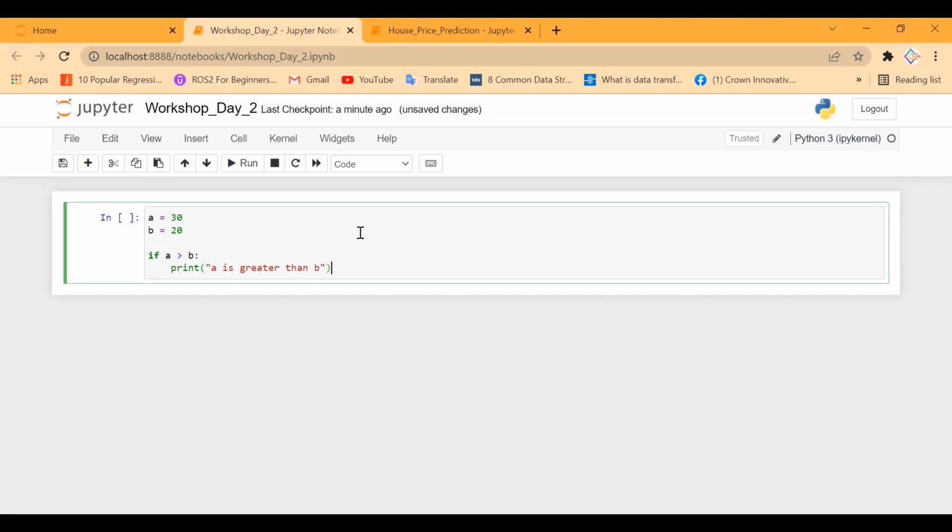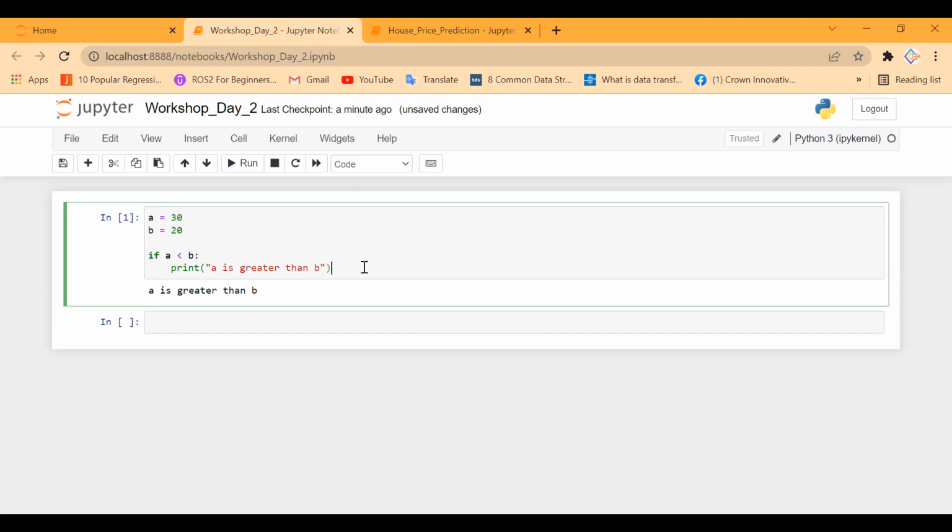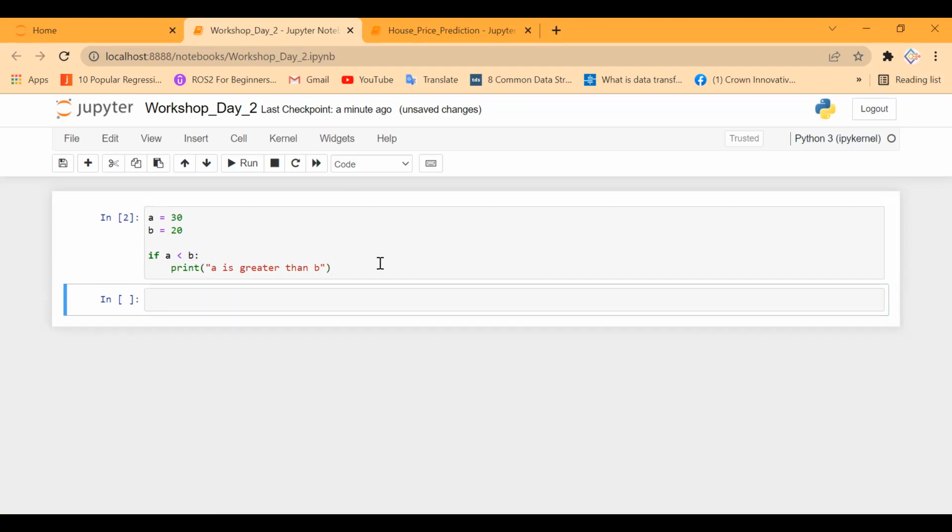Then I'll run this cell. For running this cell, I'll use shift plus enter. Okay, yes, this is true, right? I'll change the condition: A is lesser than B. What will happen? Let's check. Okay, it's not giving any output, right? Because we are not specifying any output in that.